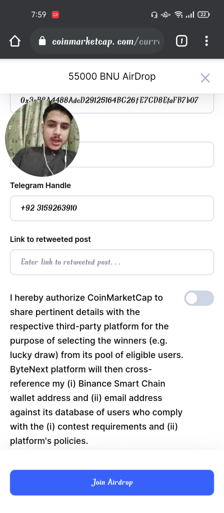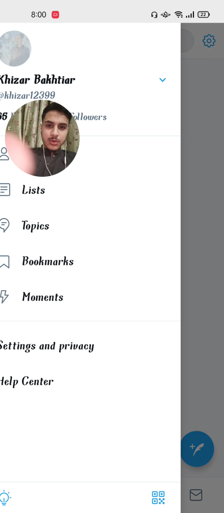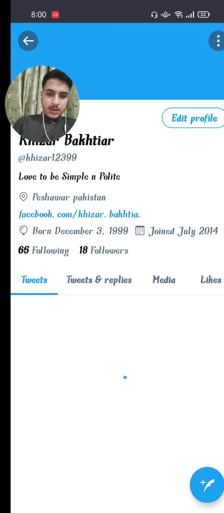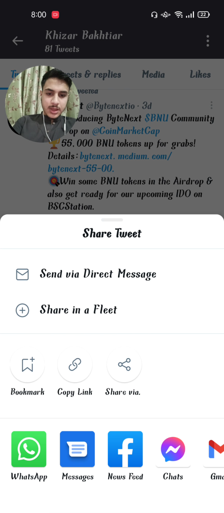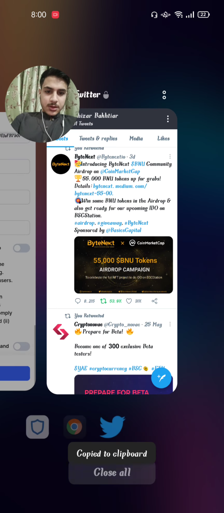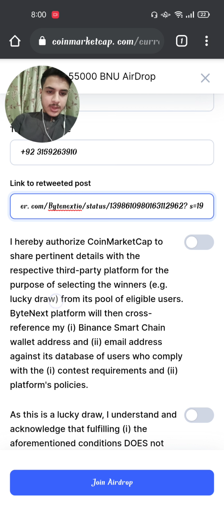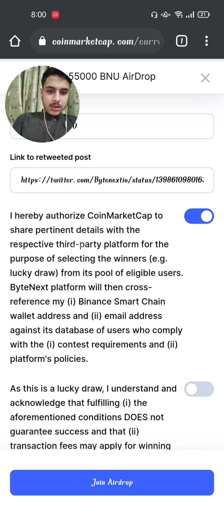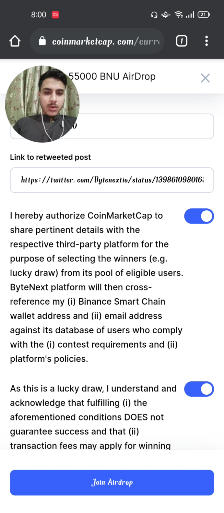account, and they'll ask you for the link of the retweeted post. So go to your profile and simply take the most recent post, tap on these three circles here and copy the link. After copying it, just paste it here, and these two conditions and terms you have to allow.